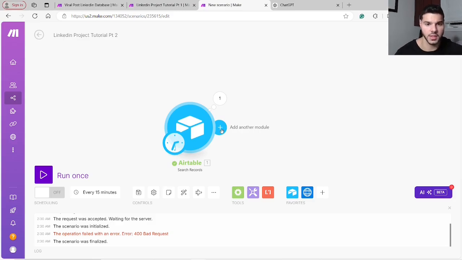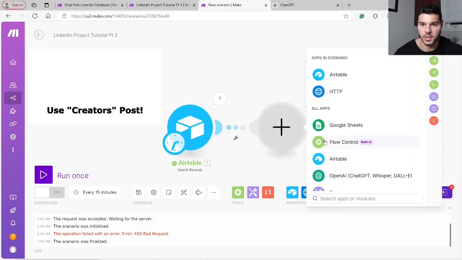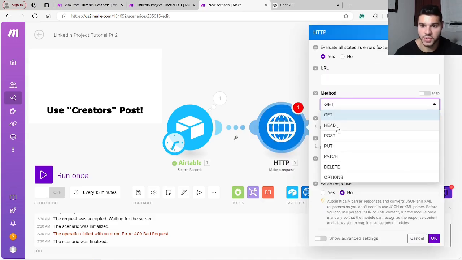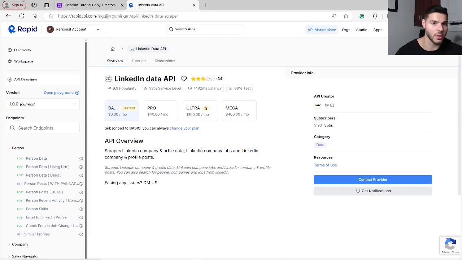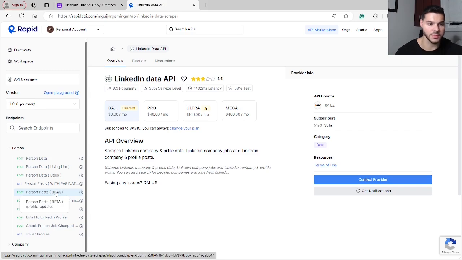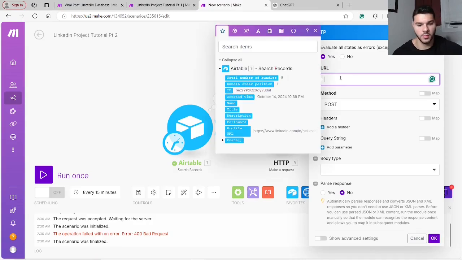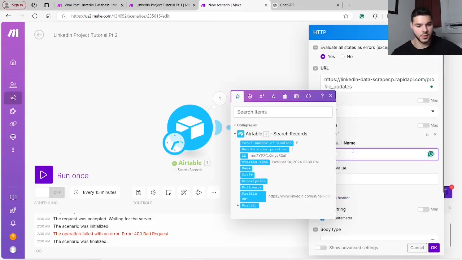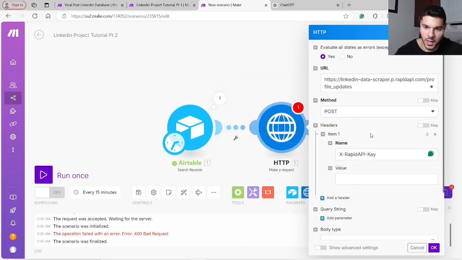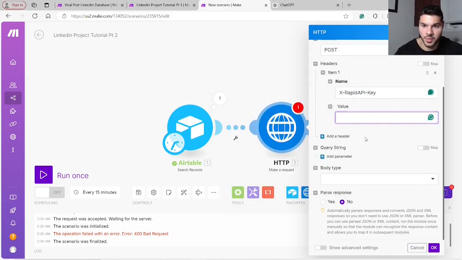All right, so once we're connected to Airtable, let's just go to HTTP, set this to post. So now we're back in Rapid API. Now we'll go to person's post. This will get more information about every single post. Then copy your URL, paste it in. And for headers, we're going to go X Rapid API. Put your API key there.